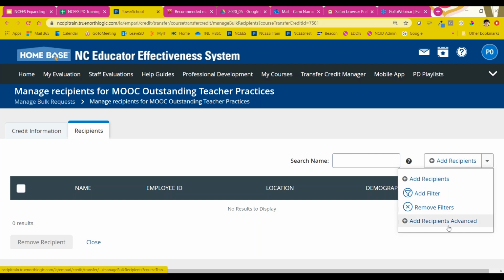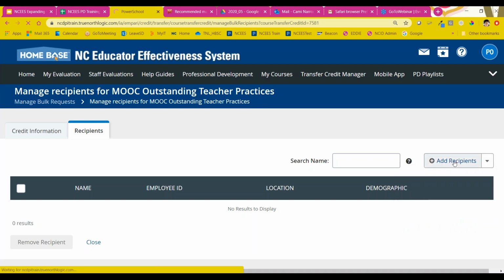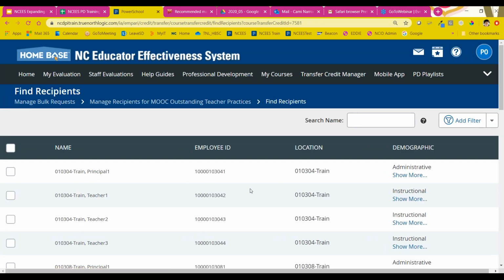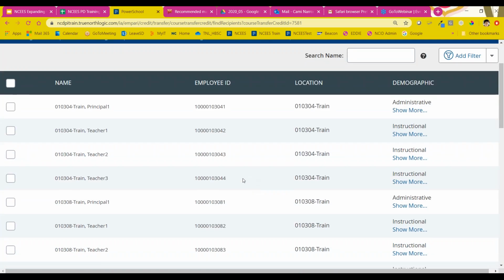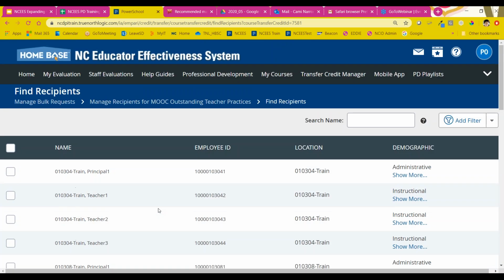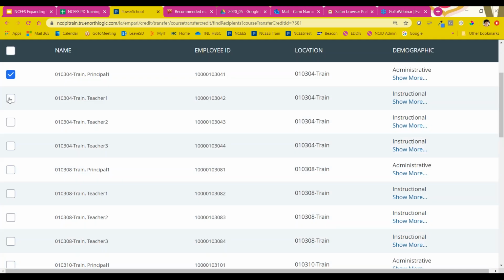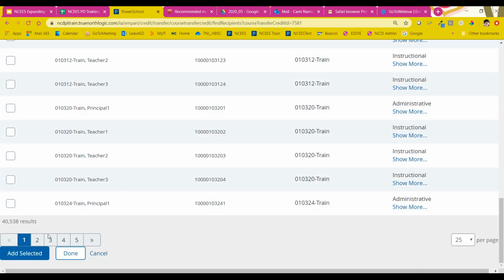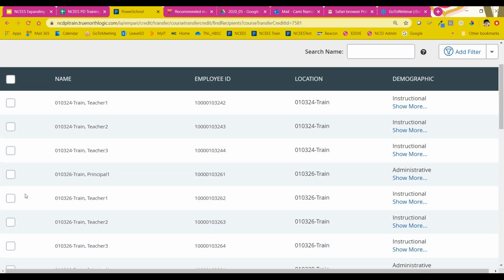And remember earlier we talked about adding recipients advanced or adding in the roster. It's the same thing. So you could do a bulk list with advanced. I want to add recipients individually. So we're just going to go to add recipients. And notice I do get a list. So I can just come in here and check who I want, who brought me a certificate. So just come through here and pick a few. They all brought me a certificate. I can add selected.